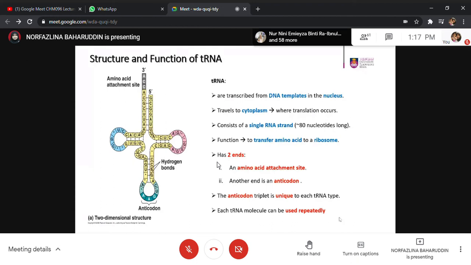Okay, kelas. Ini tRNA structure. The 2D structure. Okay, tRNA. Kalau ingat lagi lukisan saya tadi, saya lukis macam mana kan? Saya lukis gambar apa? Penyapu kan? Okay, saya lukis penyapu tadi kan? Bentuk macam ni. Amino acid attachment site.